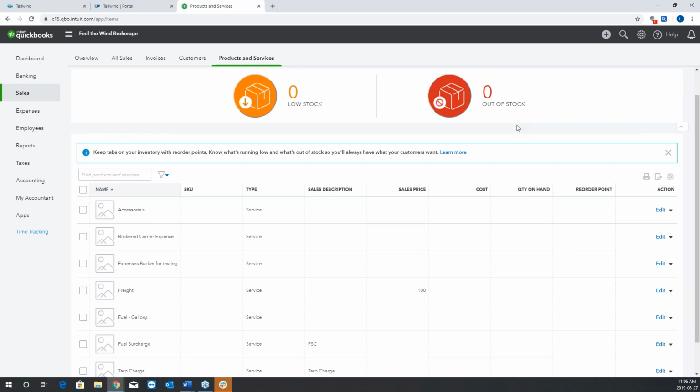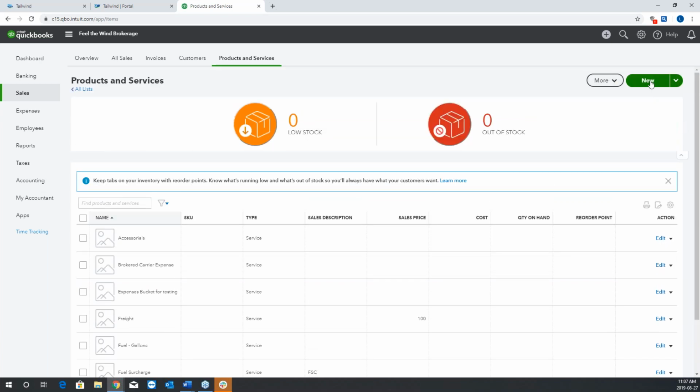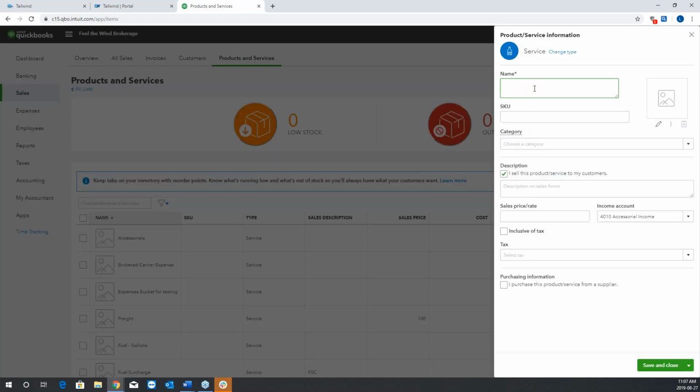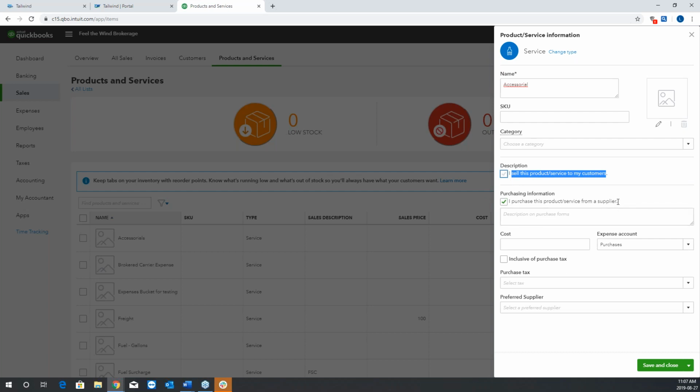When you create a product or service using the new button in QuickBooks, it's a service. You now have a chance to name it. Maybe you're going to dump all of your accessorial charges into an accessorial bucket, for example. Here in the description, you will want to ensure if it's something you sell to your customers, you turn this on. If it's an expense that you pay to your vendors, untick that, and the software in QuickBooks automatically will bring up I purchased this product from a supplier.